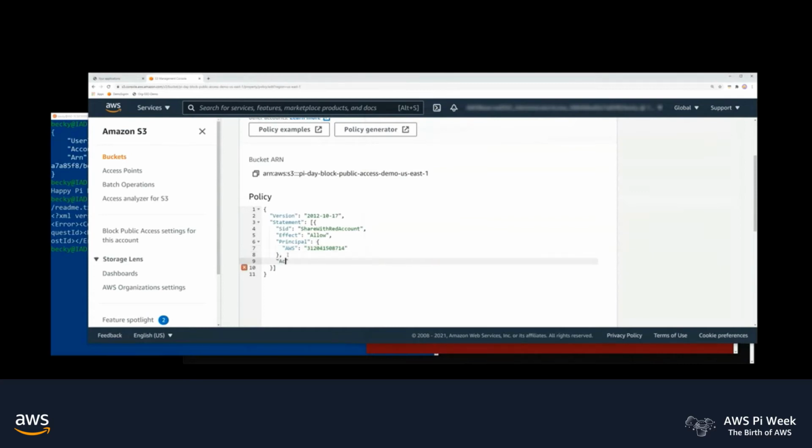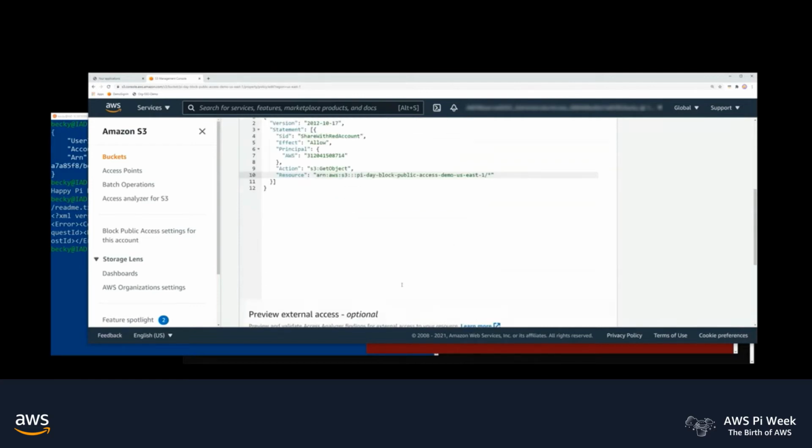All right. I just want to give it read access. So that's called S3 colon get object. And for the resource, I'm going to say objects in this bucket. So they're helpful. They give me the bucket ARN. I can copy paste here. Since get object addresses objects, not the bucket itself, I say slash all the objects. Okay. That's my policy. This is not a public policy statement. It shares with a specific account.